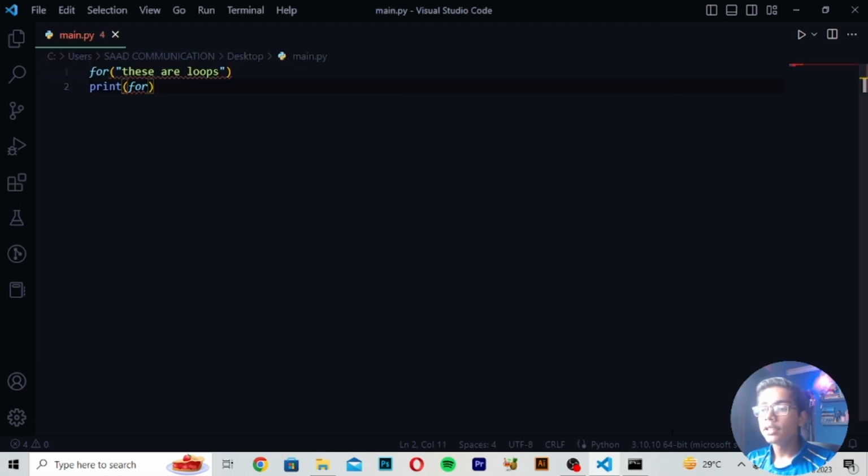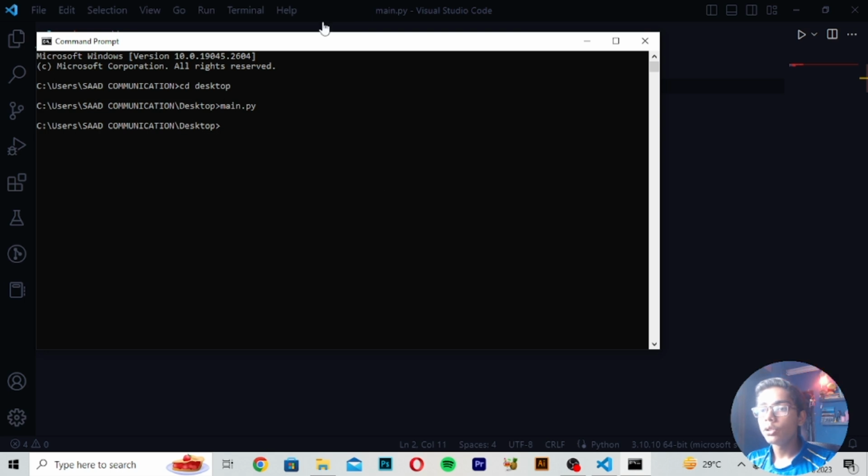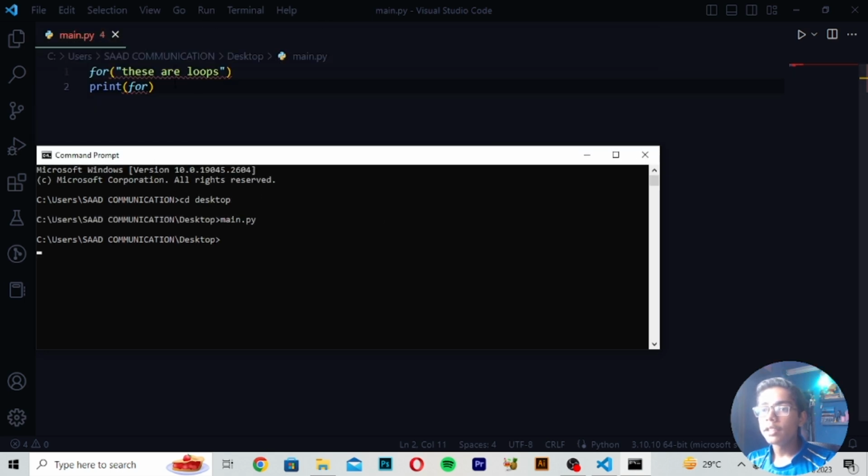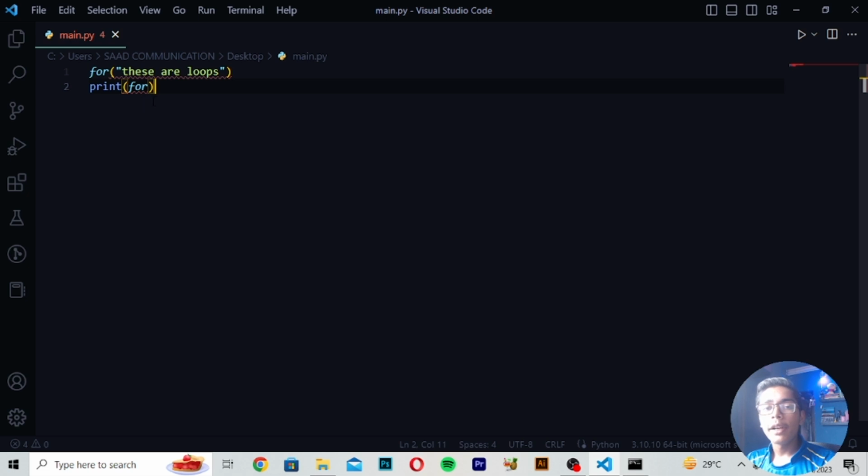You can see now it is giving me error. You can see it is not showing me anything. It means that we are getting this perfect thing, but for is not used for these all things. For is not used for defining. For is used for loops. So we have to define here loops.